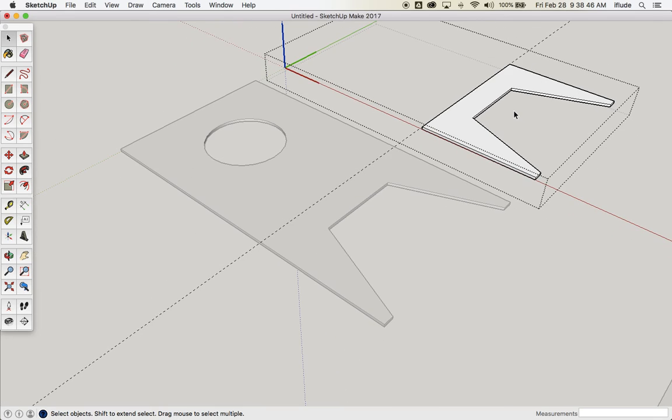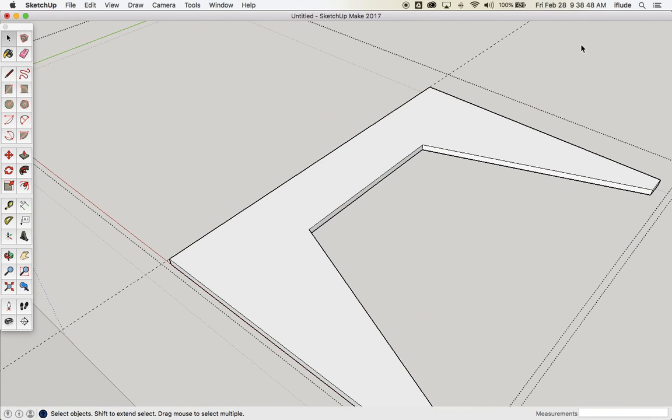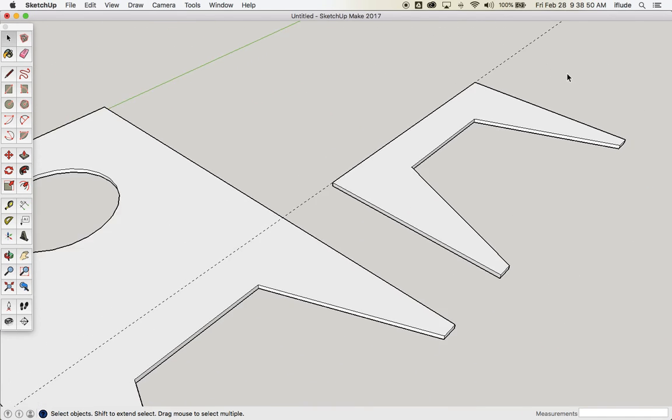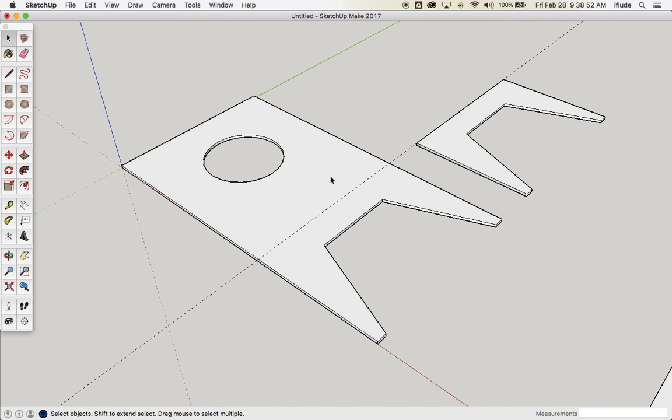Now when I'm finished editing my component, I just click to one side and then it goes back to normal, and then I have part 1, that's this one, and I also now have part 4 without having to do really much work at all.